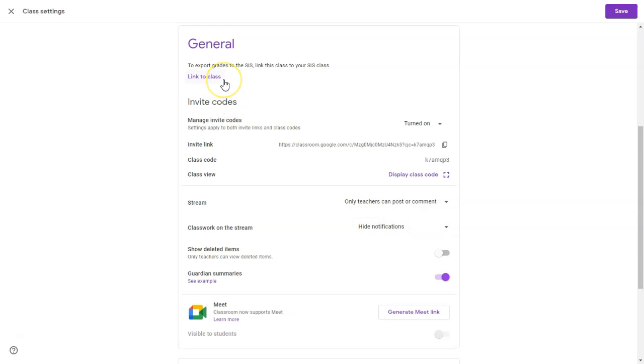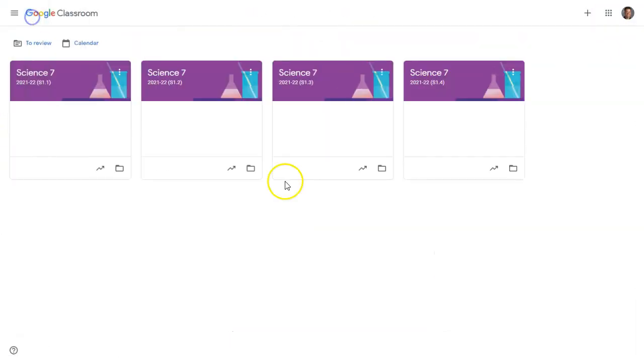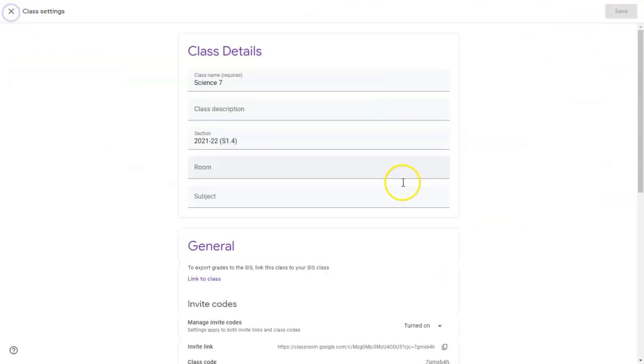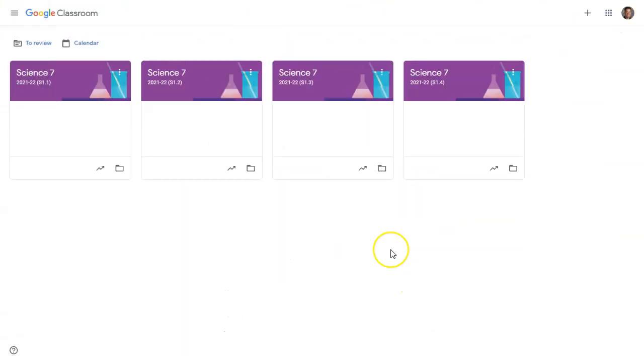Once you've linked to the general class and you've changed your stream and classwork on the stream settings, click Save, return to the home page, repeat that step for your other classes. Your classes are now ready to begin adding announcements and assignments.